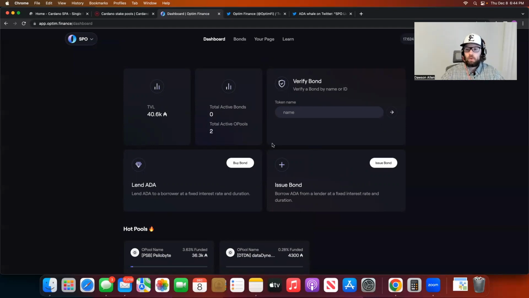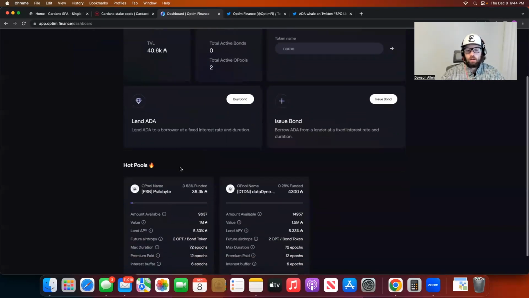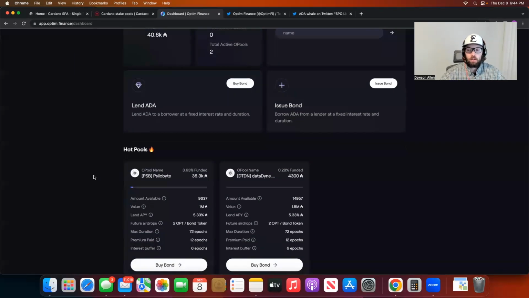Going off that, I do think one cool thing to look at would be where these pools are now, and then maybe in a couple months we can come back and see how those pools have grown or adapted based on using Optim Finance.